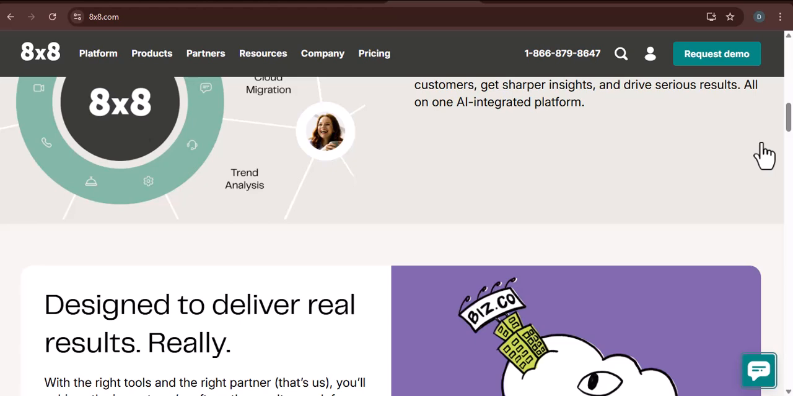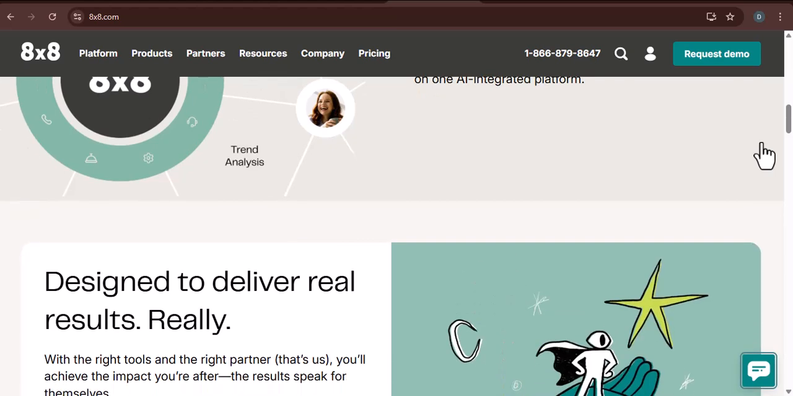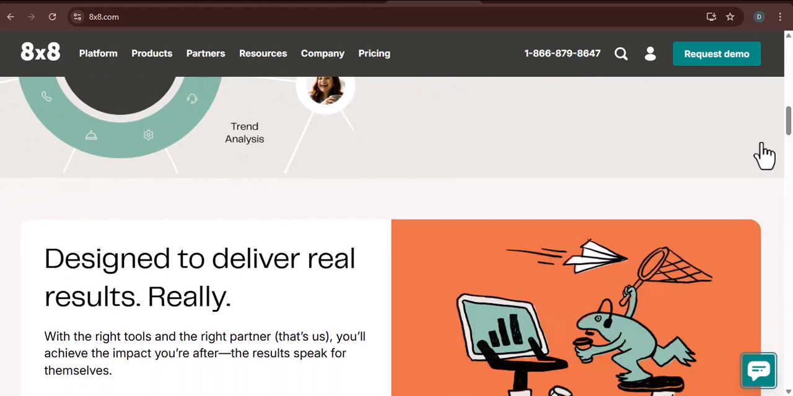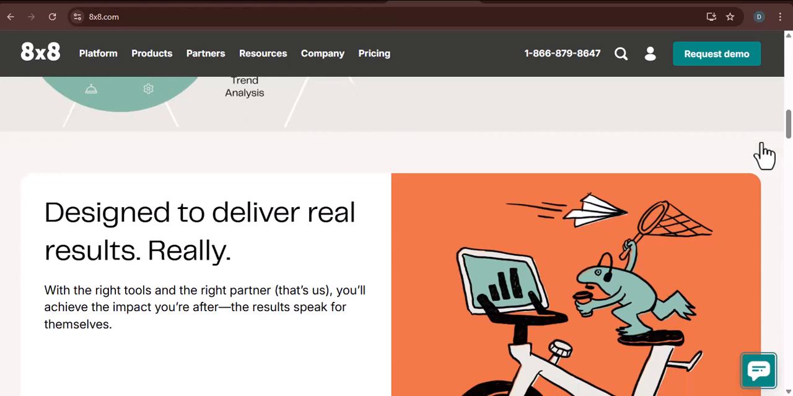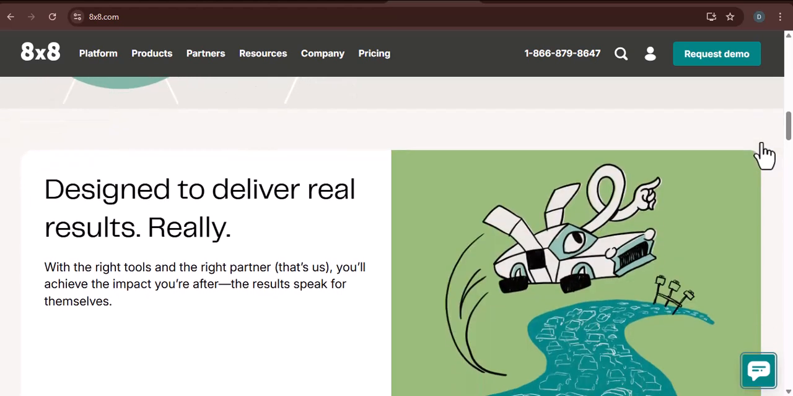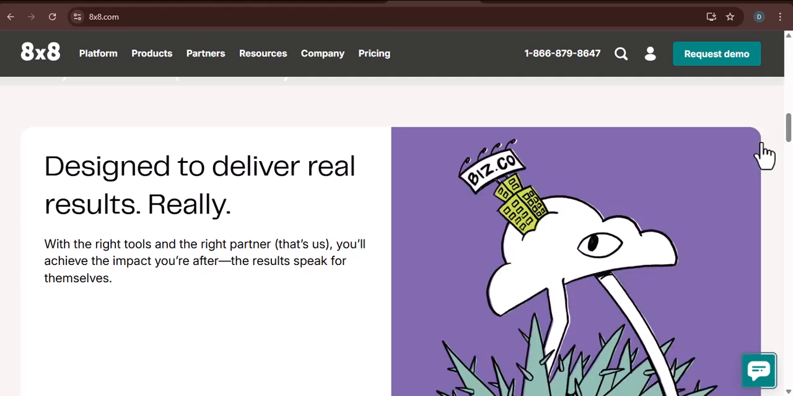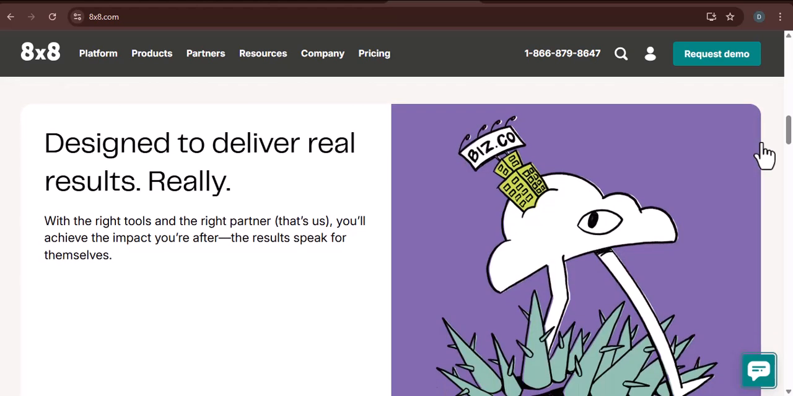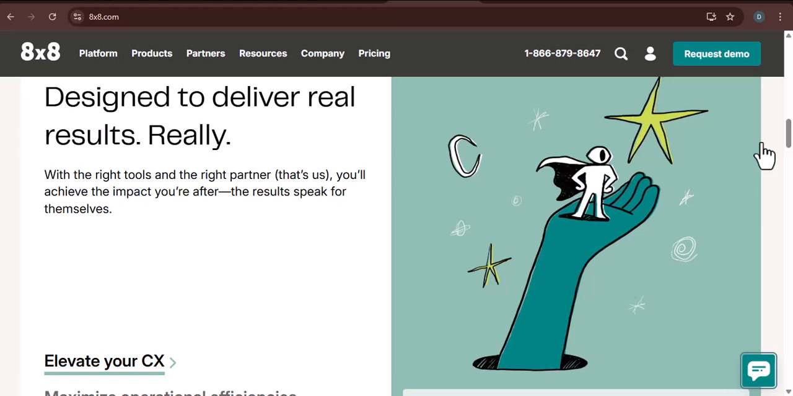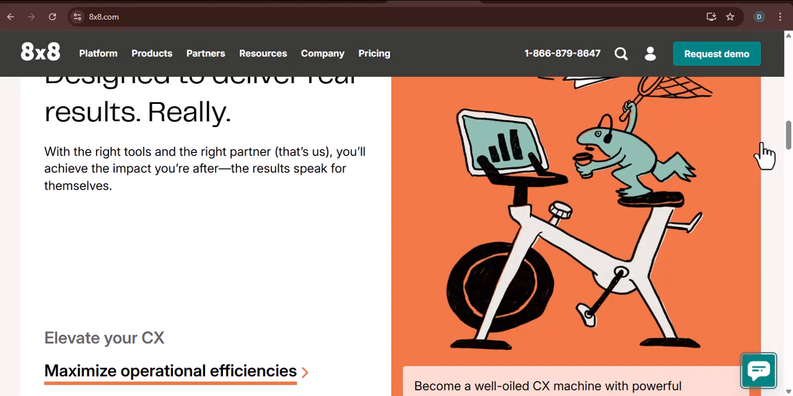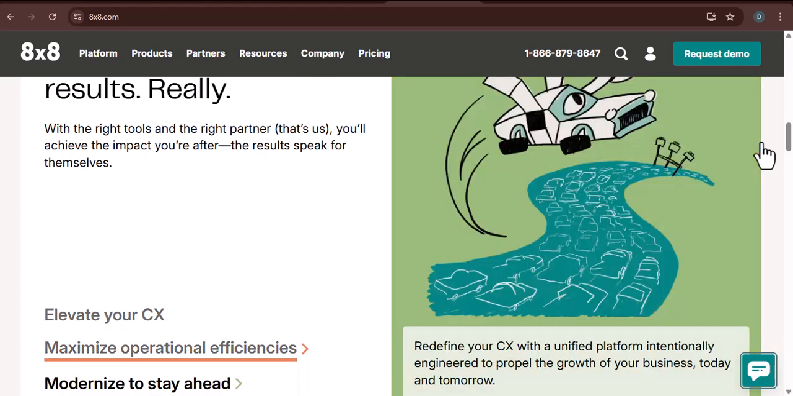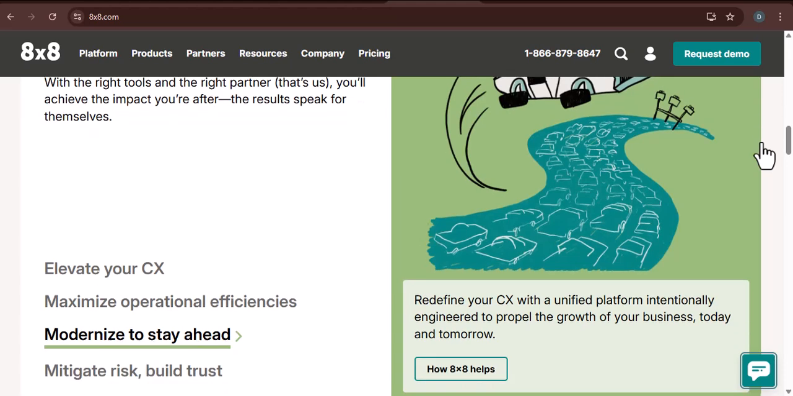Now, you might be thinking, another messaging app? Great. But hear me out. We're not talking about just any messaging platform. We're diving into the world of 8x8, a powerful communication tool designed to streamline your workflow and keep your team connected, no matter where they are. And today, we're focusing on one of its core features, messaging.